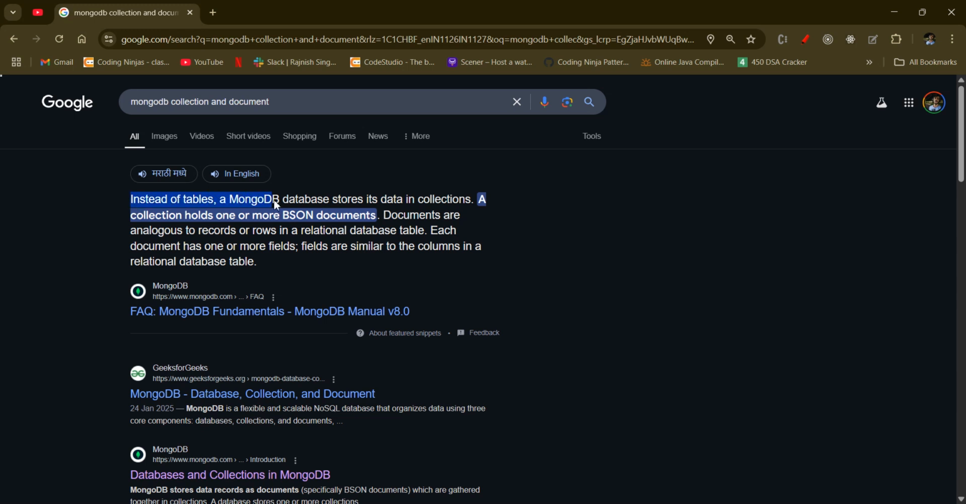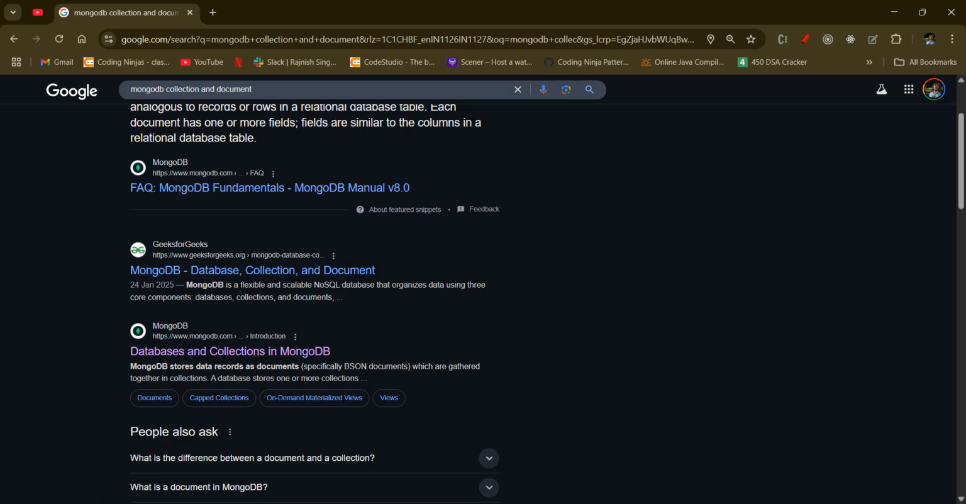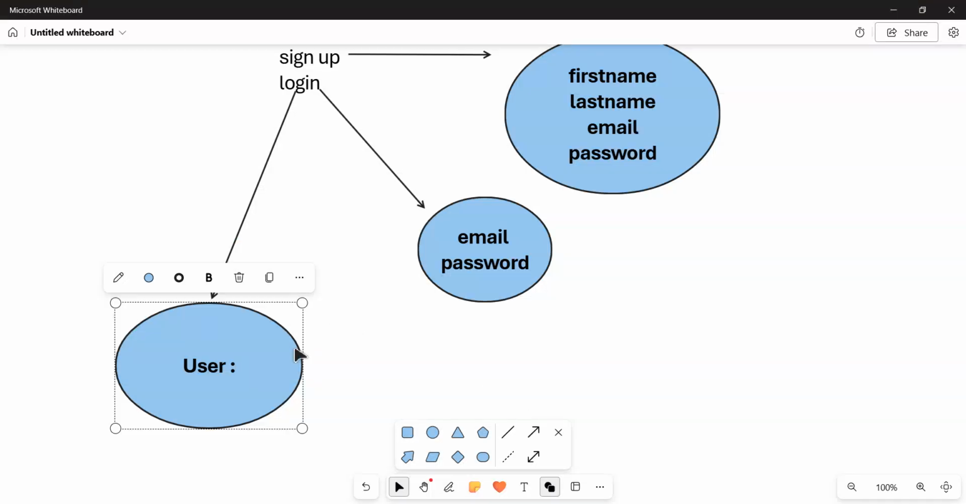So yeah, let's see. Instead of tables, a MongoDB database stores its data in collections. A collection holds one or more BSON documents. Documents are records, or rows, in a relational database table. So basically, a collection is an entity in your database. Let's say I have a user collection, so everyone who signs up on my app will be an entity of user, an instance of user, right? So what will a user have, right? First name, last name.